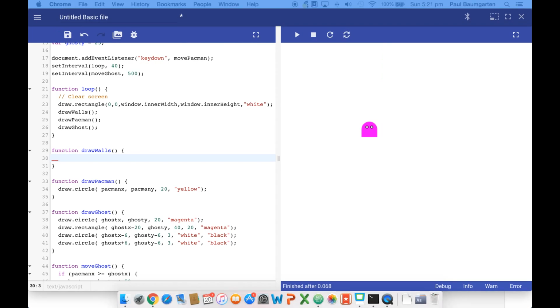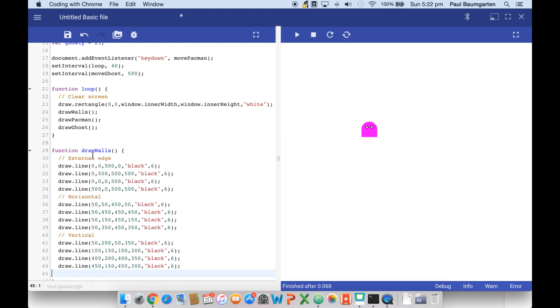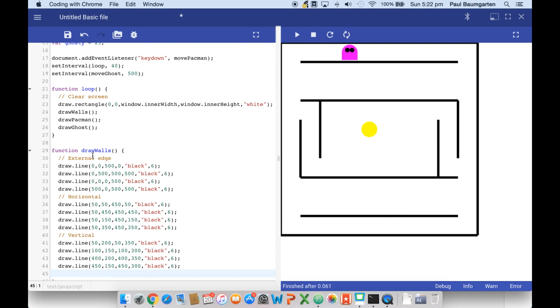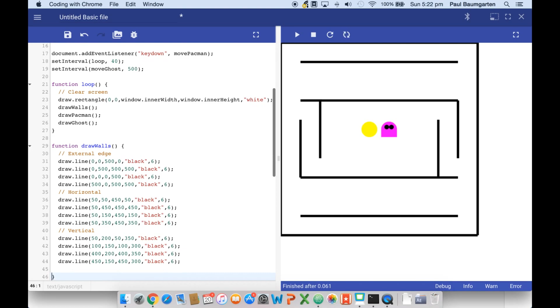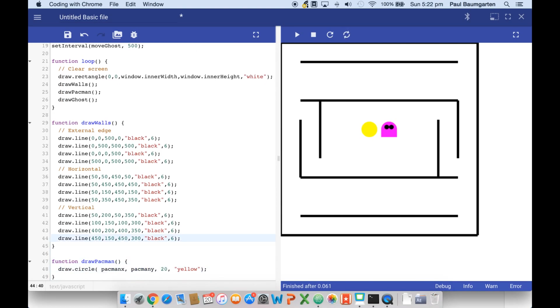Now here's some walls I prepared earlier. I suggest you can either pause and copy out my walls, and/or feel free to make some of your own. All right. So the walls I have created look like that. Okay, so I've just got on these draw line functions. I've got the external edge, I've got some horizontal lines, and I've got some vertical lines. Feel free to make your own. Okay, pause this video, do that. And when you're ready to continue, hit play again.